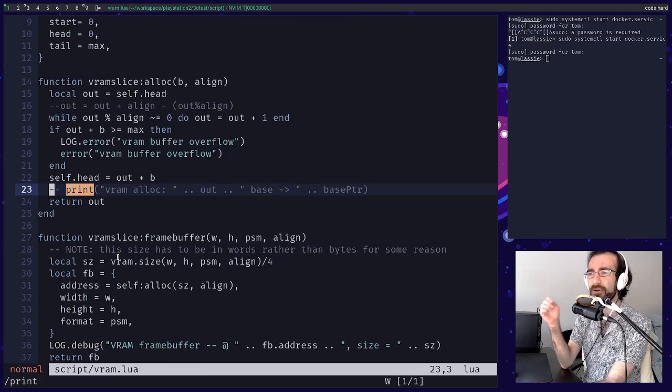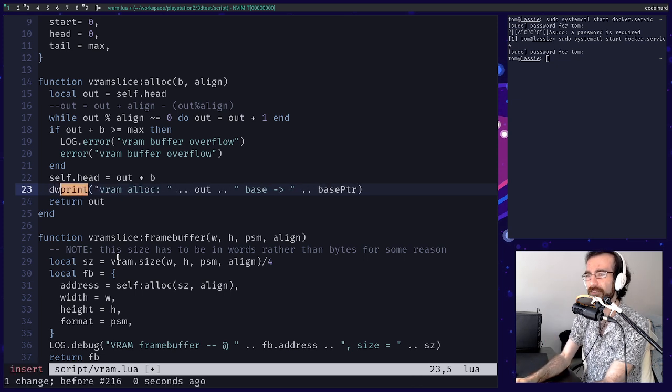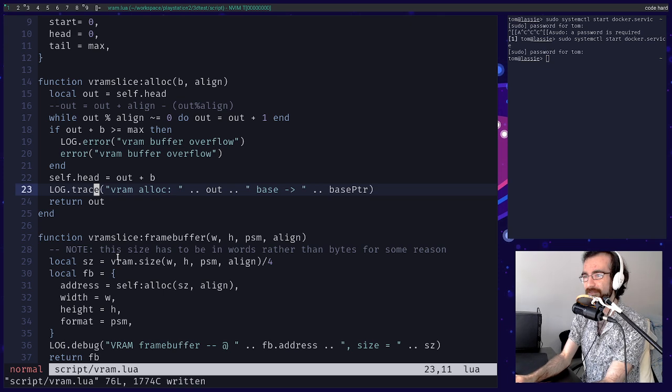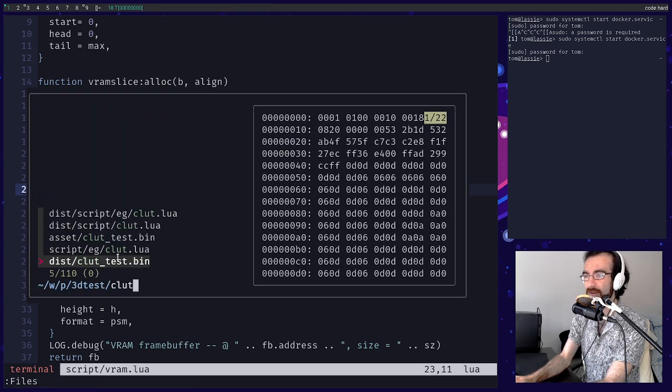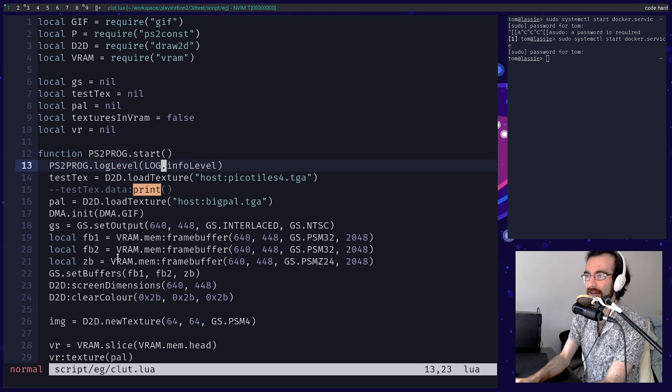So then we have this print that was commented out. So what was this? This was telling me every VRAM allocation I did. And this was just way too noisy for the logs, right? So let's put it in a trace. See, already this is going to pay dividends. Let's go into our CLUT, our example for drawing color palettes.